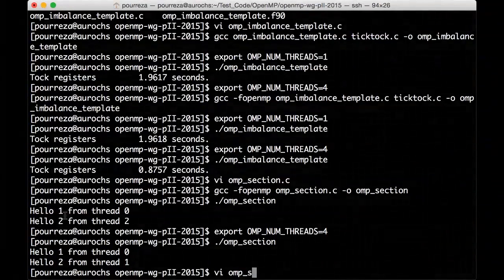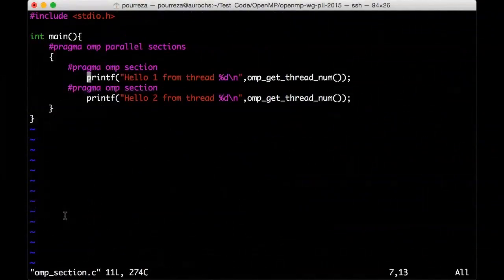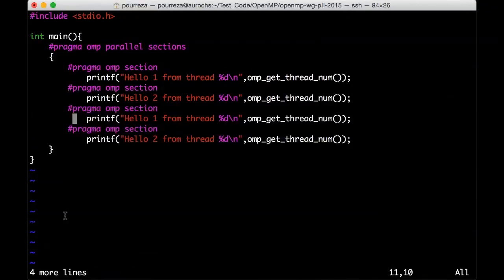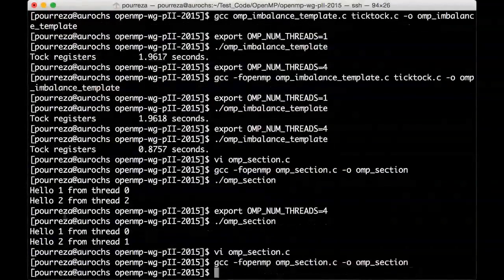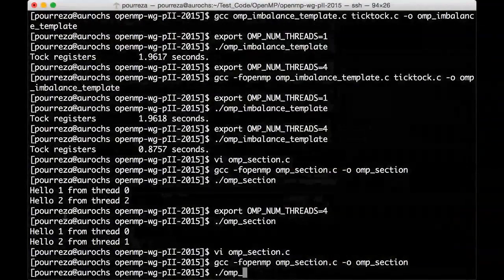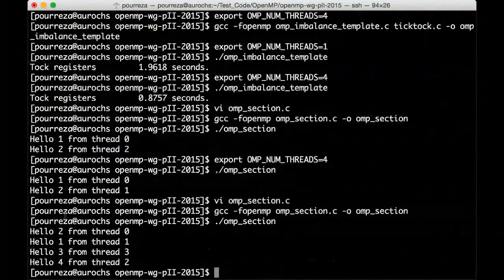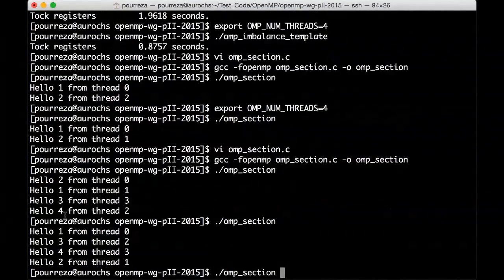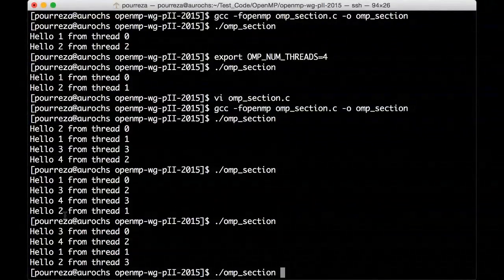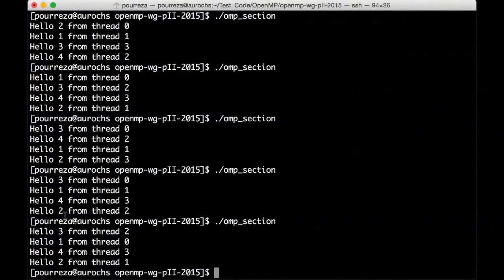Let's say I copy the section, so now I have 4 sections and I have 4 threads. I'm hoping that each thread will pick one, and you can see that each one picked one. But sometimes one thread could take more than one section.